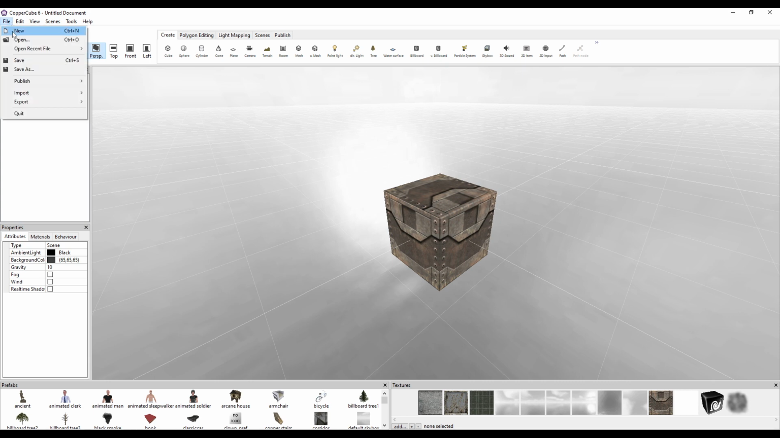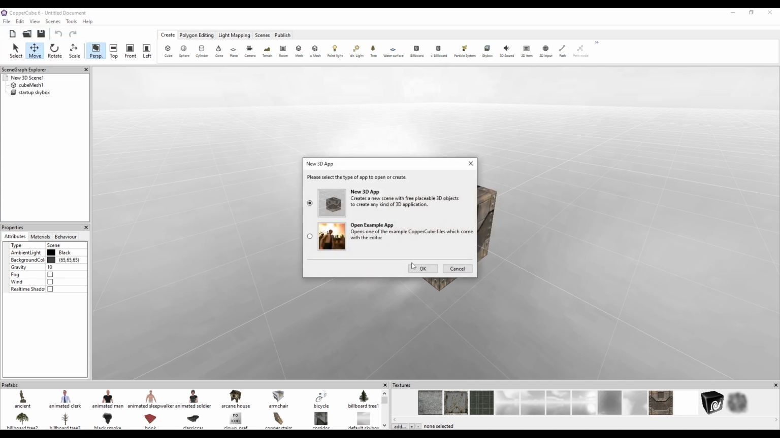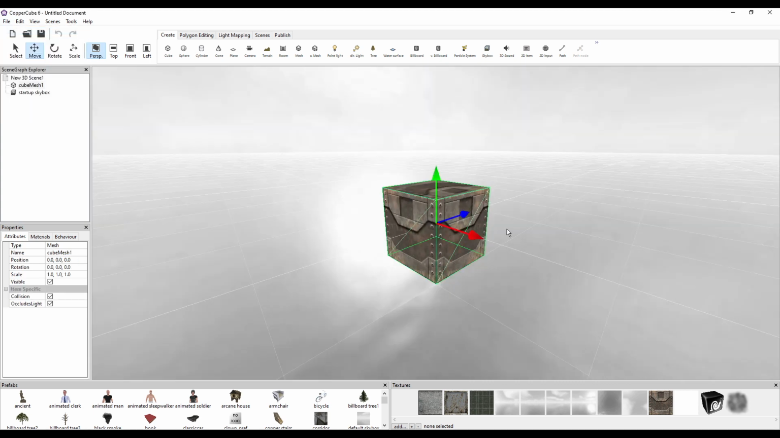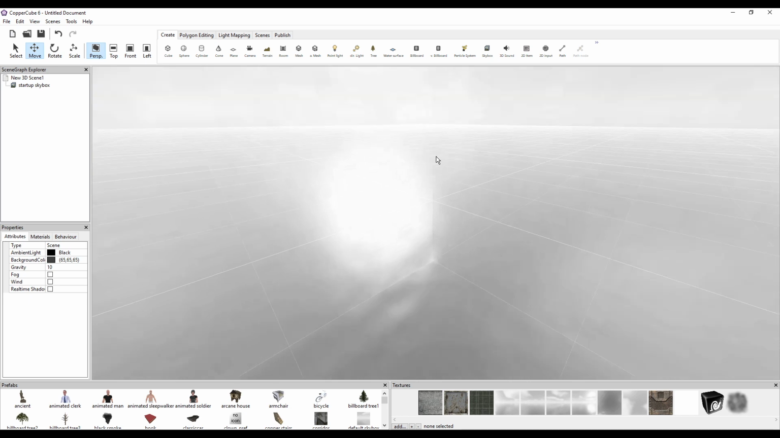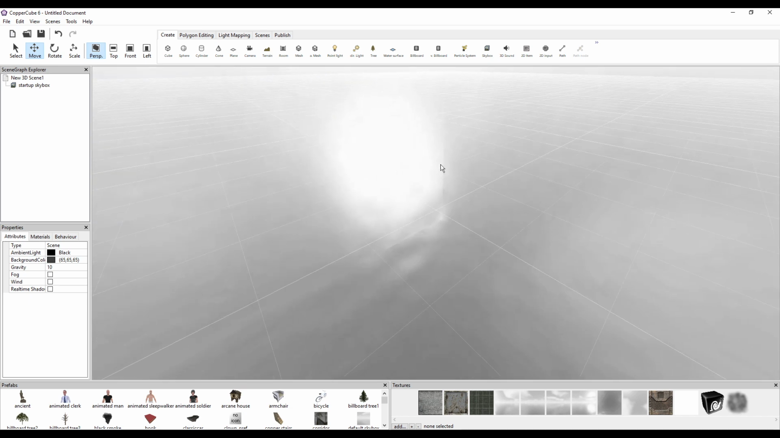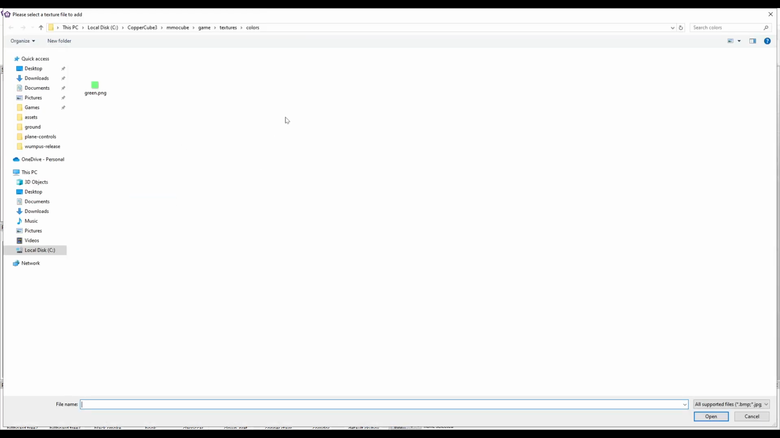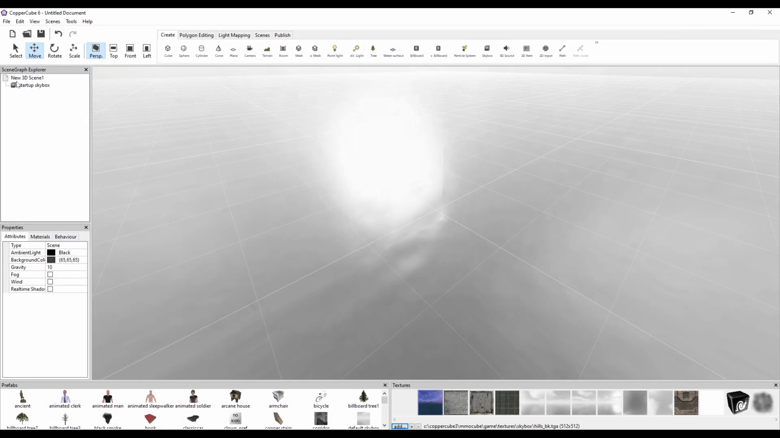So basically, let's just create a new CopperCube project, new 3D app. Let's remove the cube. It's like Blender, right? So the same stuff. And I already prepared some of the models and stuff like that, so we can simply start filling our scene with objects. First of all, let's start with a skybox.